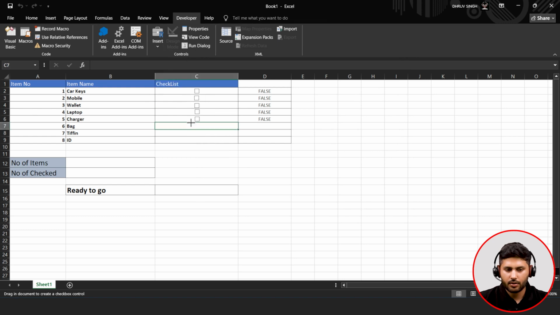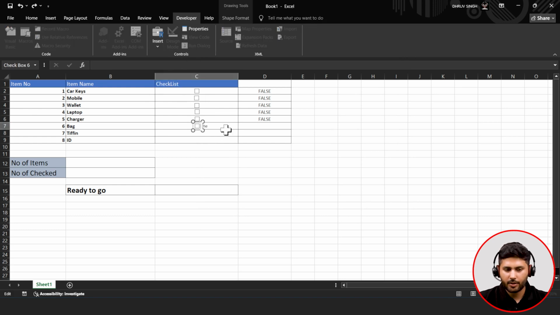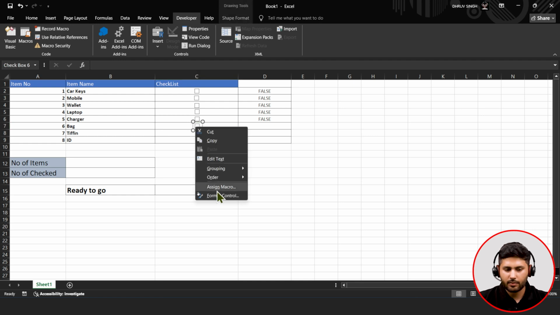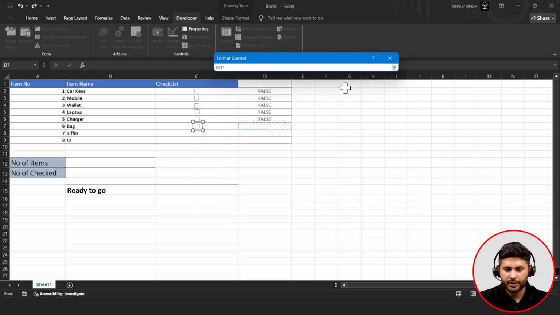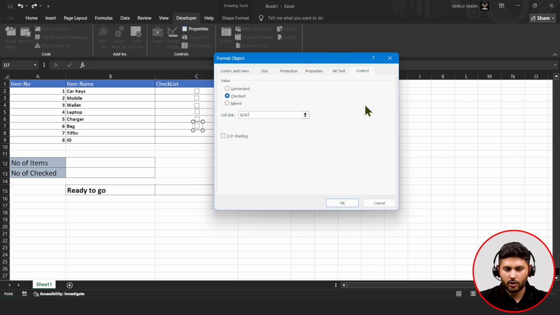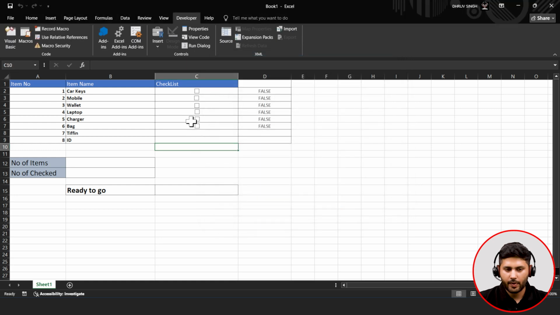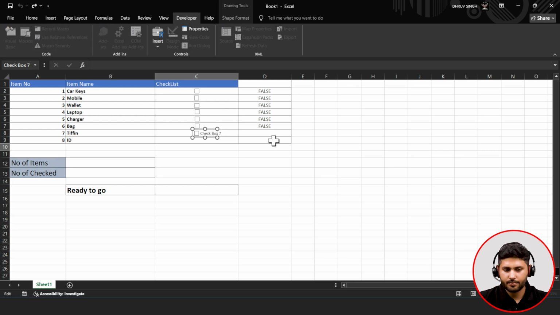Insert. Add another checkbox over here. Okay. Assign, like format the control. I'll put it on the checked part over here. Okay. We'll just pass it over here and click on OK. The last one, I'll add another one. Rename this thing again.